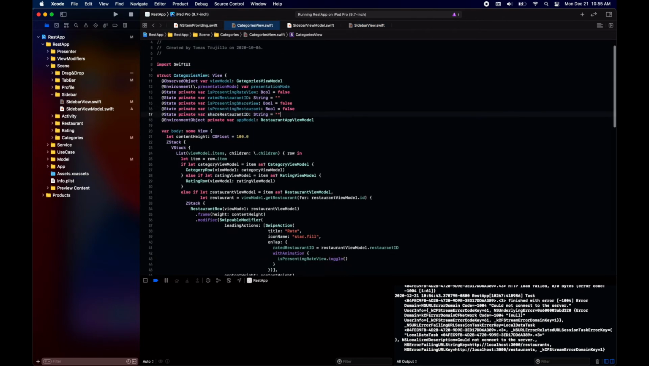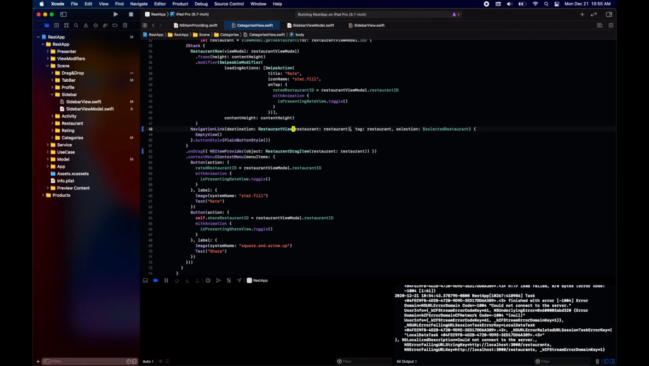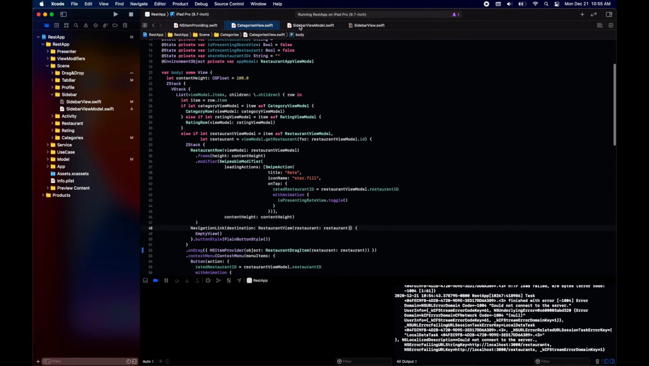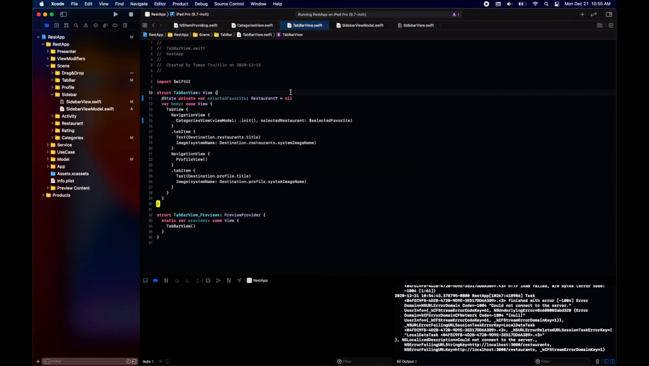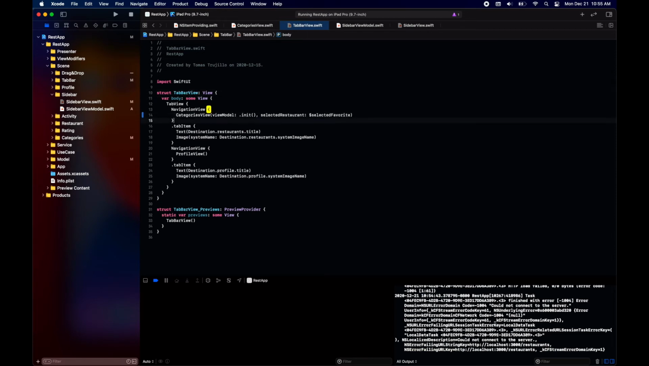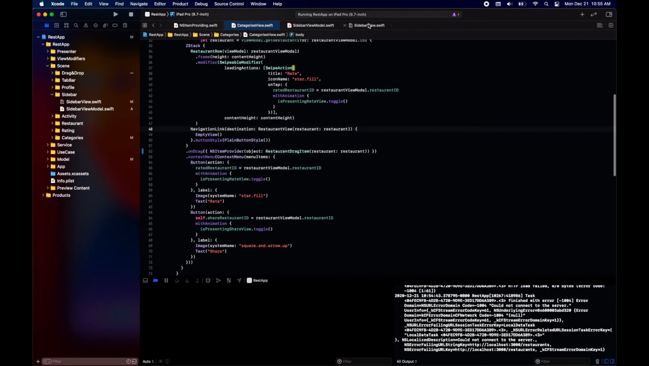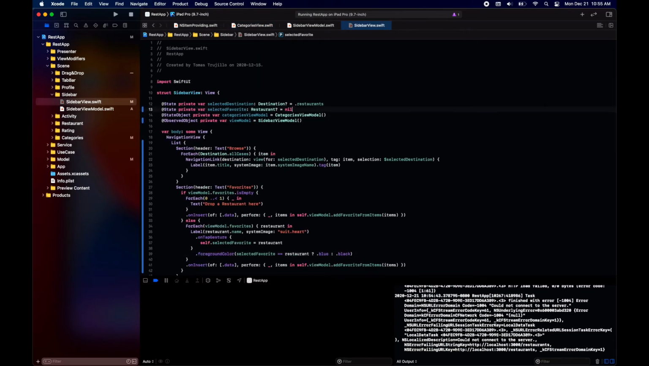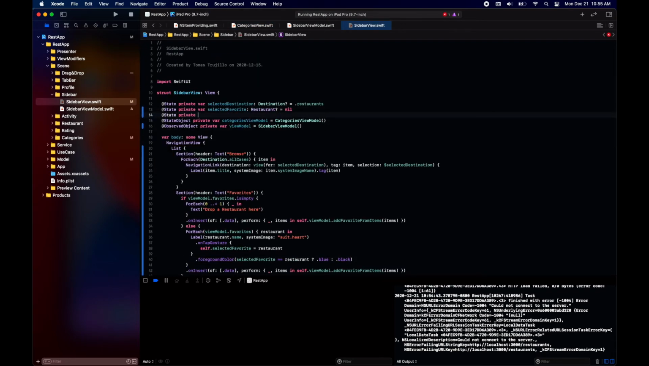Since the interaction with the navigation link seems kind of buggy and it's not intuitive at all for the user, we're going to change the implementation by reverting all of this change from the navigation link with the binding variable. And instead, what we're going to do is present a sheet with the restaurant.